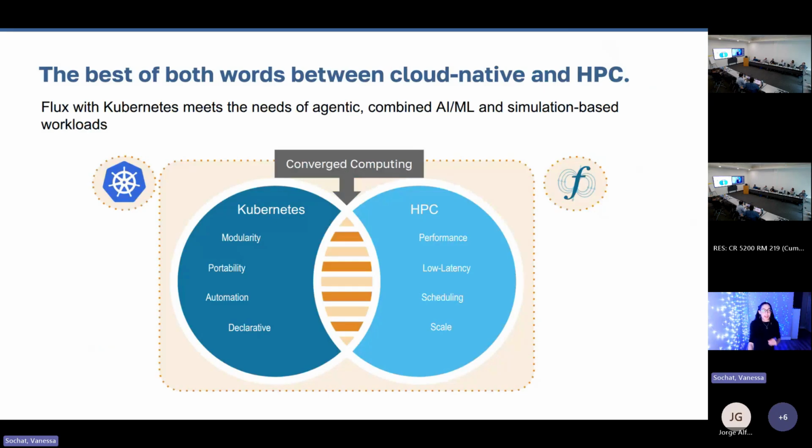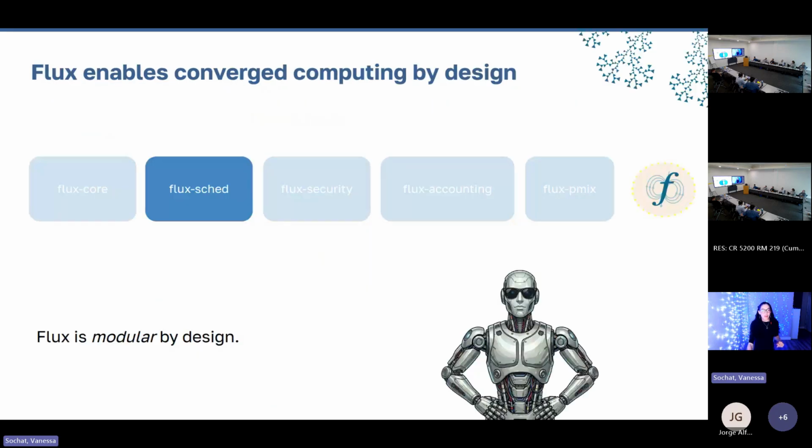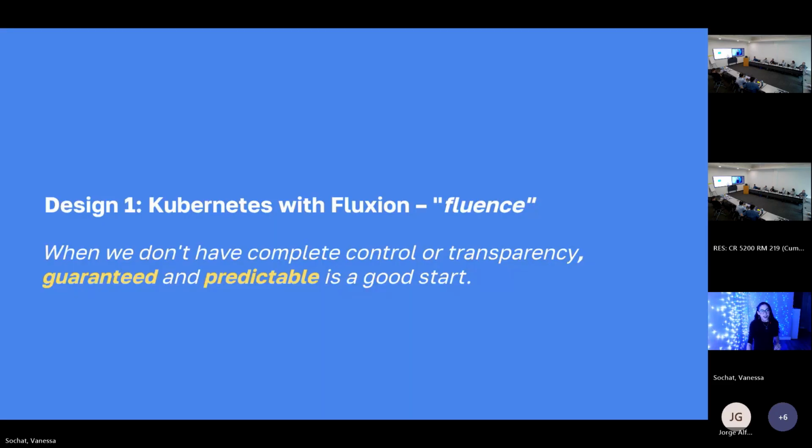Here's a visualization of converged computing where it's in the middle of those two spaces. And what I wanted to point out here is that we're moving into a new space this year where it's not just features from cloud native and HPC, it's bringing in new custom resource types, where quantum is an example. And so we're going to explore that specifically with integrations of the Flux scheduler to start. Okay, so let's jump into those designs.